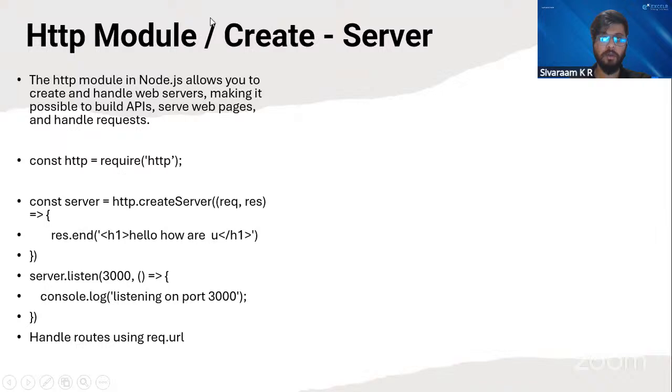Then we went through the HTTP module, and yesterday we created a small server. How do you do that? First, you need to import it using require, and then you need to create a server. Once you create the server, you listen at a port number. You can create the server using the HTTP module itself, since it is built in. But the problem is, if you're building a very huge application, right?